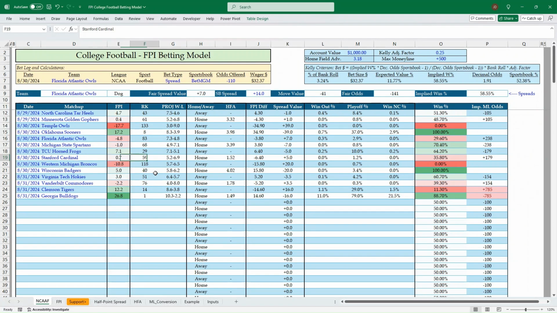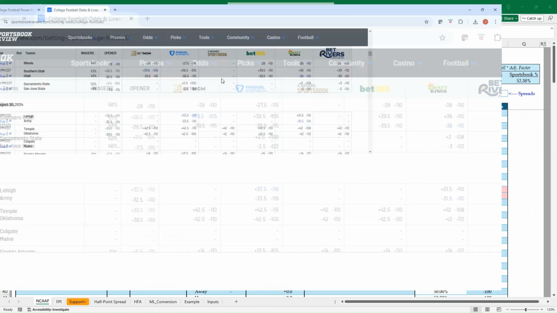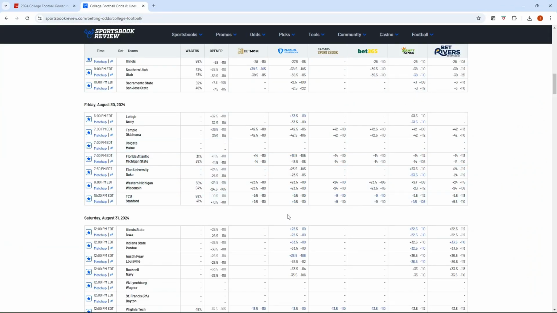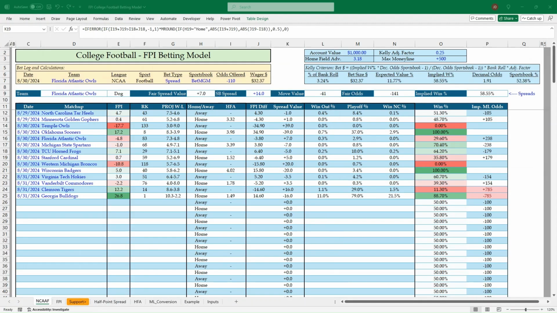TCU, Stanford, we've got a spread of +5 and -5. Let's go back to our line shopping. And this is how quickly you can look at that. Just see if your spread value is much different than what the sportsbooks are offering. So again, we've got some good value here. DraftKings +9.5 at -108 for Stanford. So let's plug that in up here to Stanford.